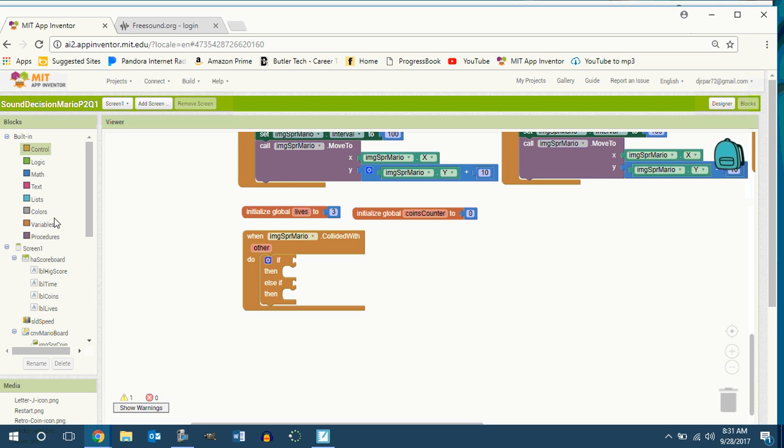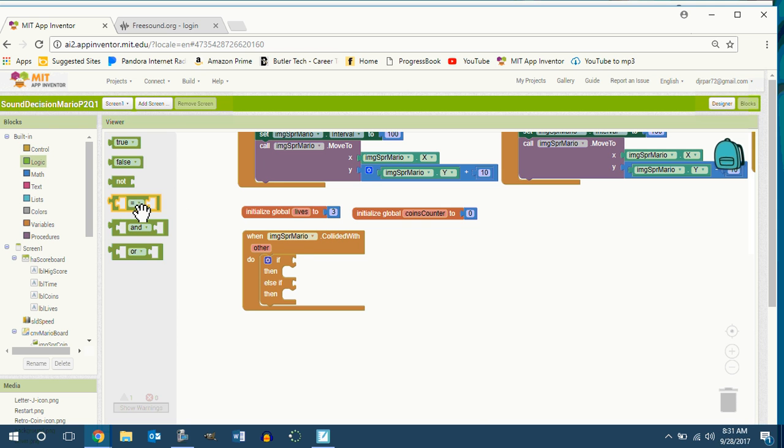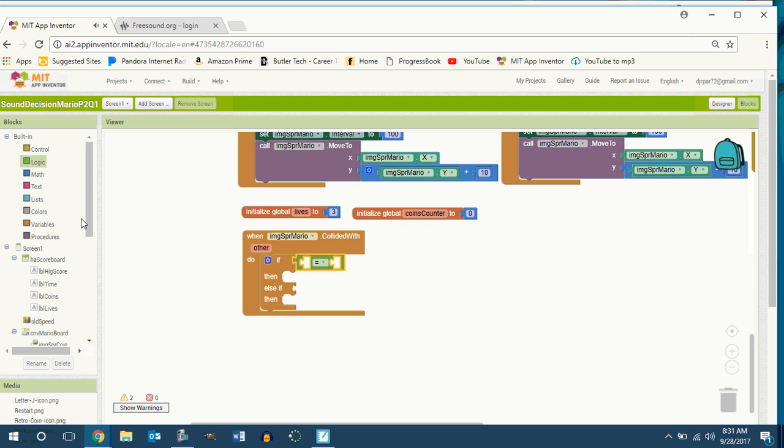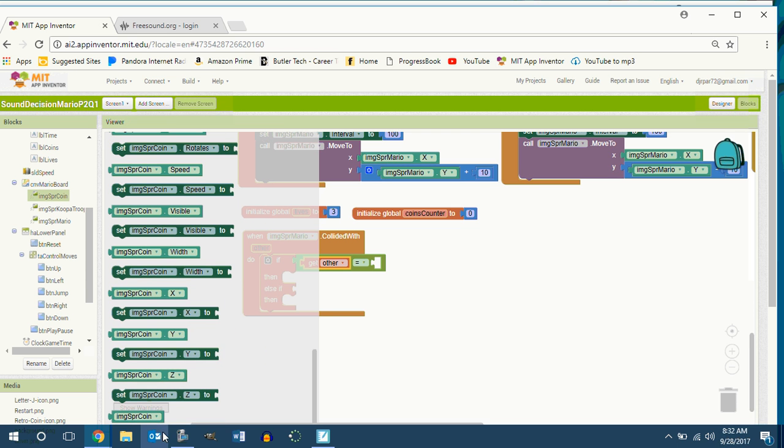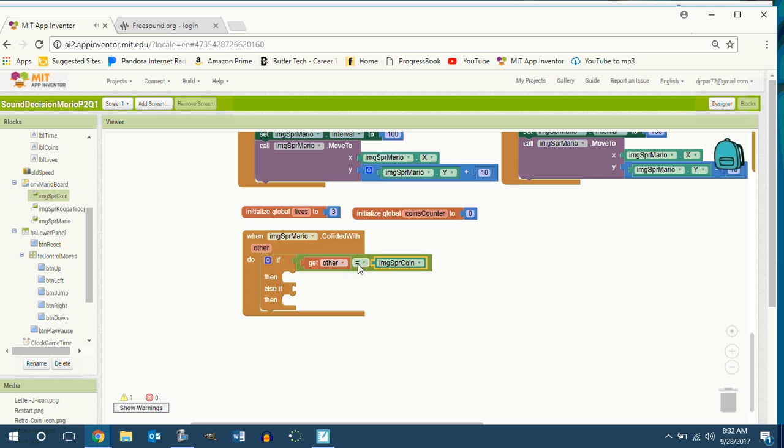Okay, so now you just need a logic statement. A green block there from logic. And I want to, here's the other here. So I want to go get this other sprite. If the other sprite is equal to who? So you got two options. You're going to go down and get the coin, and then I'm going to copy and paste this. And then down here, it's if I hit Koopa Troopa. Now we break it apart.